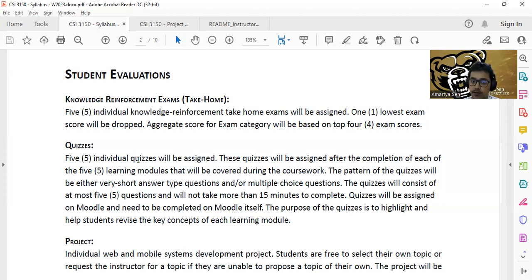The way it is designed is it will be composed of only very short answer type questions pertaining to those key or important concepts for a particular technology, or it could be an MCQ type question, a multiple choice question, right? So you will have no more than 5 questions, right? It could be just 2 questions, but no more than 5, or it could be 3, 4, whatever. And it'll be 10 points per quiz, right? And once you start the quiz, it wouldn't take you more than 15 minutes to complete, sometimes less than that.